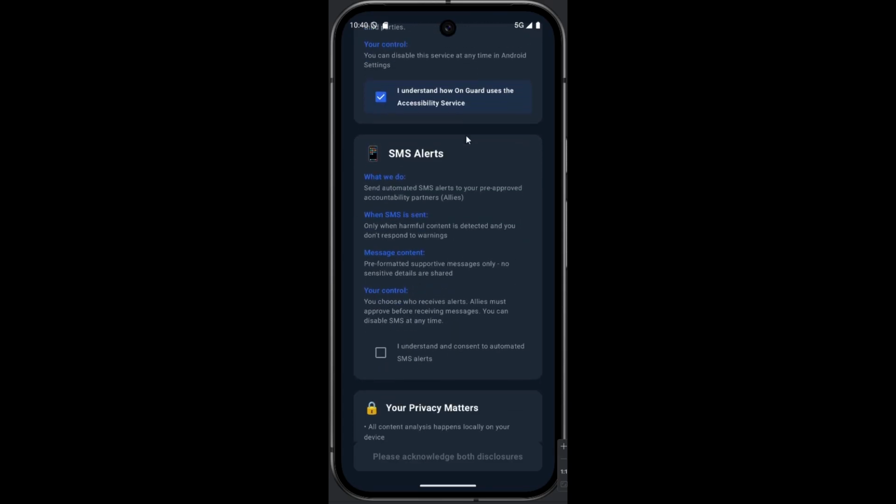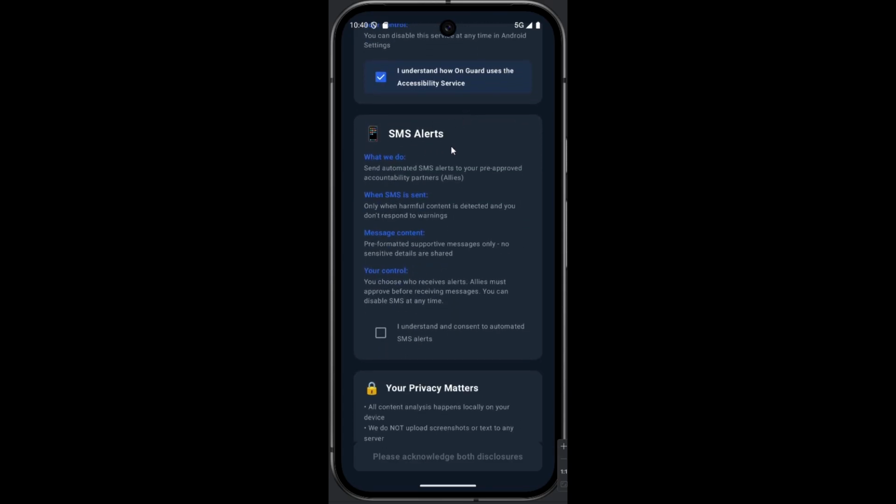Next, we'll scroll down to the SMS alerts consent. What we do: we send automated SMS alerts to your pre-approved accountability partners, allies. When SMS is sent: only when harmful content is detected, you don't respond to any warnings, and you continue to view the harmful content. Message content: we have pre-formatted supportive messages that you can select from. No sensitive details are shared. There's also an option for you to custom create your own message inside of our app.